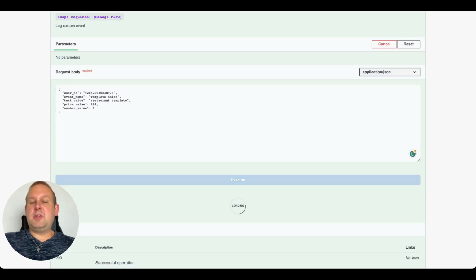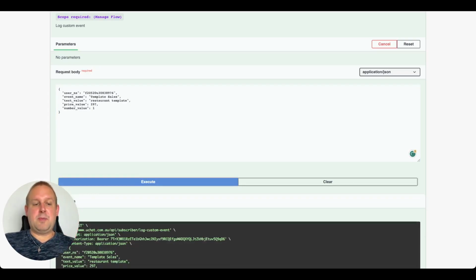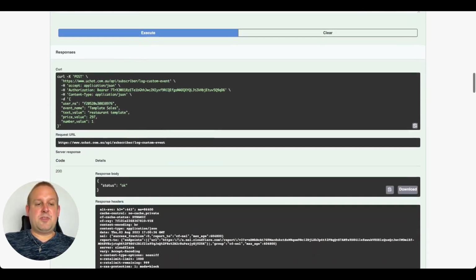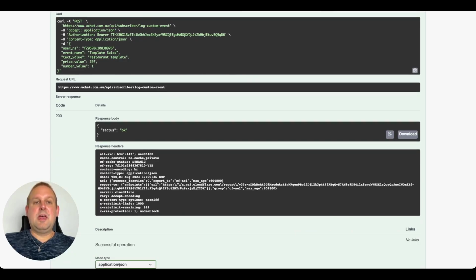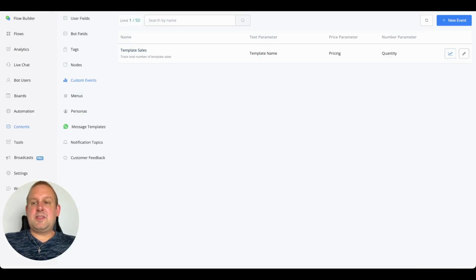If we say execute, let's see if we get a proper reply back. So as you can see, we have a status of 200 OK, and we have a certain response back, as you can see. So let's head over towards the chatbot again. Let's reload. And let's take a look at the analytics if that custom event has been added.